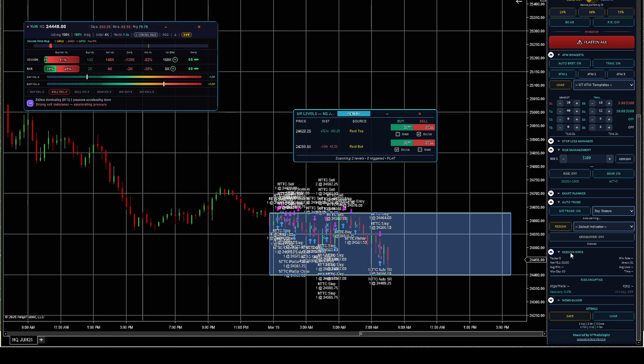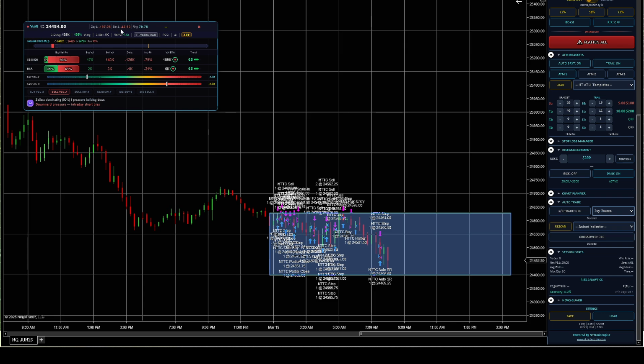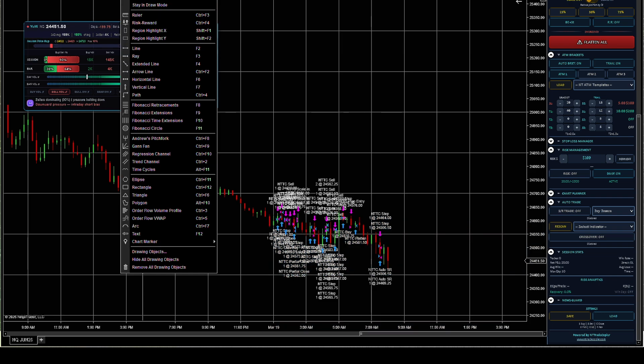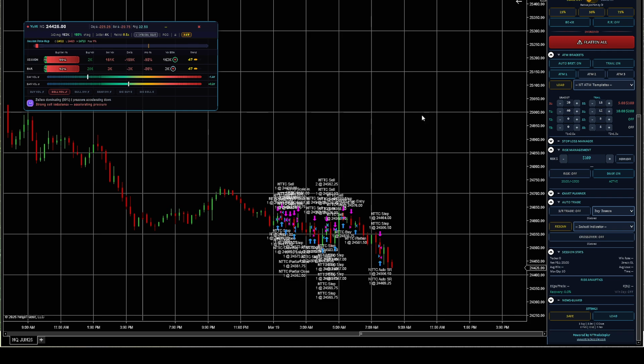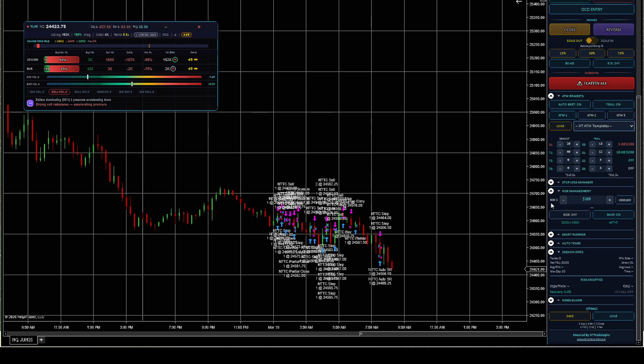So I'm only showing you a couple of drawings, but we have incorporated the regression channel, trend channel, fib extension and fib retracement, then arrow line, right? Those are at least 7 drawings we have incorporated into auto trade, and this is pretty fascinating, right? Now let's move on to the session stat.